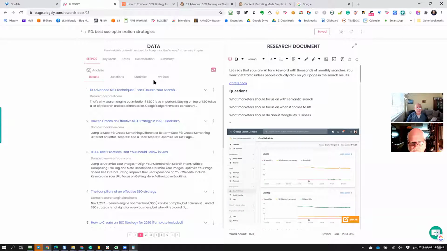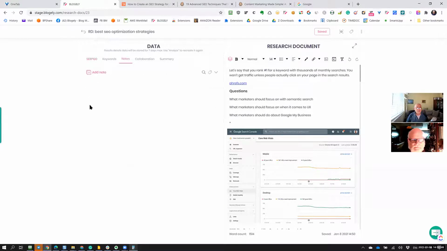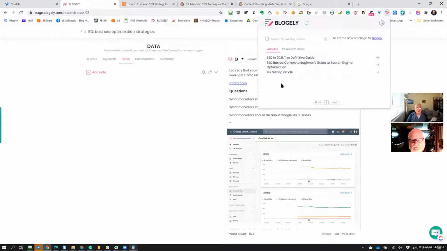Now there is one more thing that we added here that also helps you bring the content the way you want. This is notes. It's actually exactly the same notes that you have in the assets of the article. So we decided, why not bring the same notes into research docs? And I can show you that we have also updated our extension.